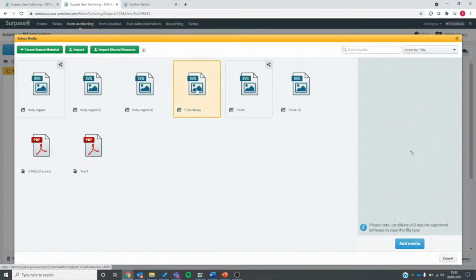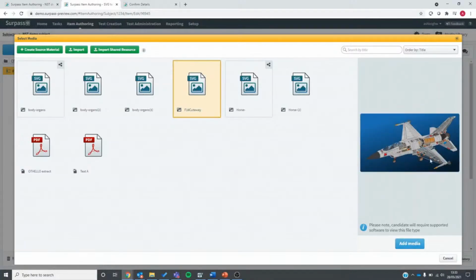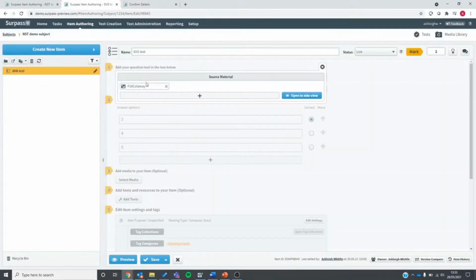I'm going to select this one for this question, and you get a little preview of the image here. So I'm going to select add. As you can see, that image is now added as source material. I can change the name here, and because this will be a clickable button for the candidate, it might be helpful to change the name to something that is understandable by the candidate. So I might say rocket image, so they know to click here to open it up. This won't change the name in the media library, it's just the name of the label here.